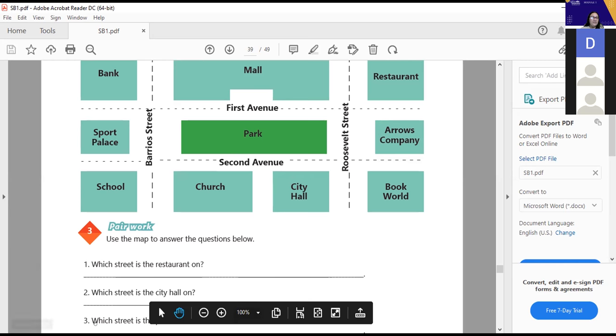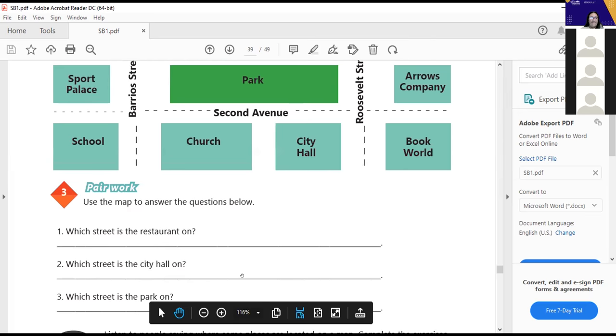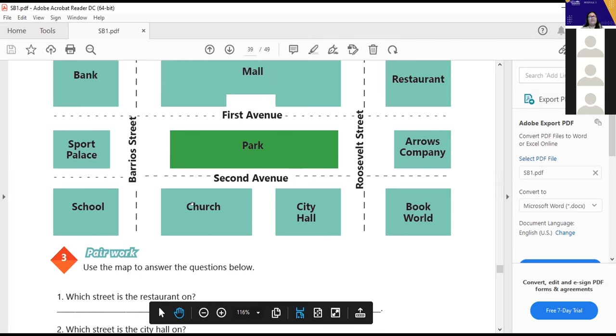And the last one, which street is the park on? The park is between Roosevelt Street and Barrios Street. So the park is between Barrios Street and Roosevelt Street, right?